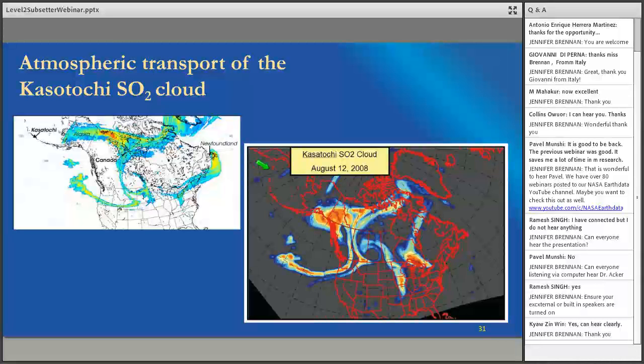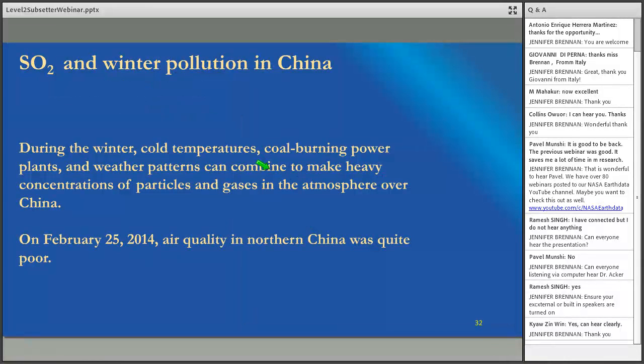Now, volcanoes are pretty famous for producing sulfur dioxide, but they aren't the only producer of sulfur dioxide. And burning coal for energy can also produce it because coal contains sulfur. So in the winter in China, coal-burning power plants come online. Sometimes they have to turn more on to provide heat and energy to make heat for homes and buildings.